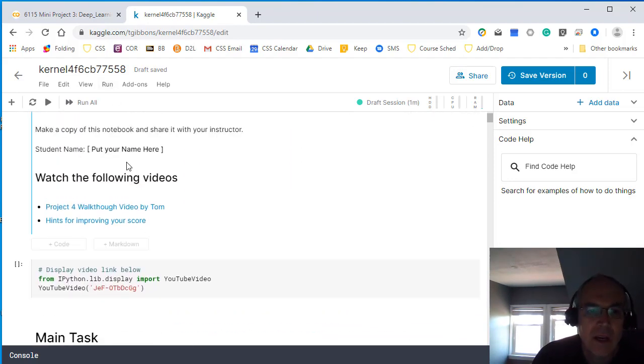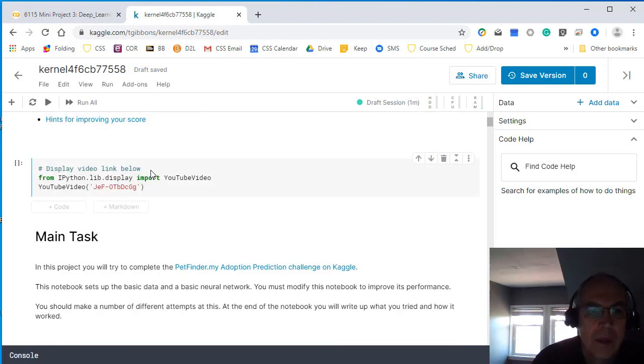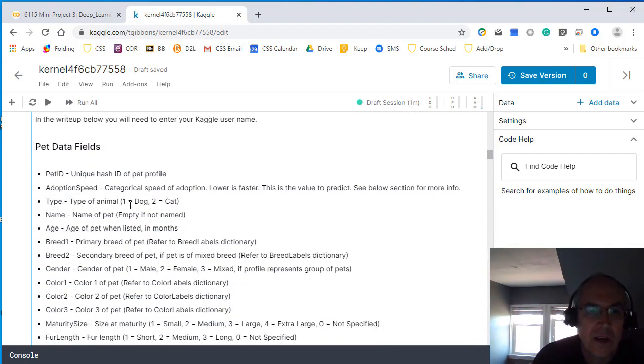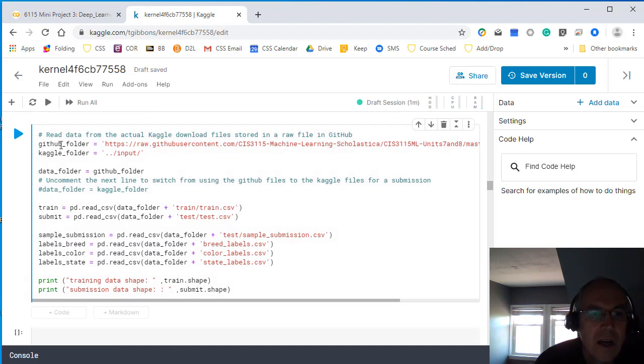And now we have to go through and change one thing. If you scroll down to where we're bringing in the data, setting up the data, there are two different folders, one for GitHub and one for Kaggle, and we've got to use the Kaggle one. They won't let you grab data from GitHub here. So where we set the data folder to the GitHub folder, we want to comment that out and uncomment the Kaggle folder.